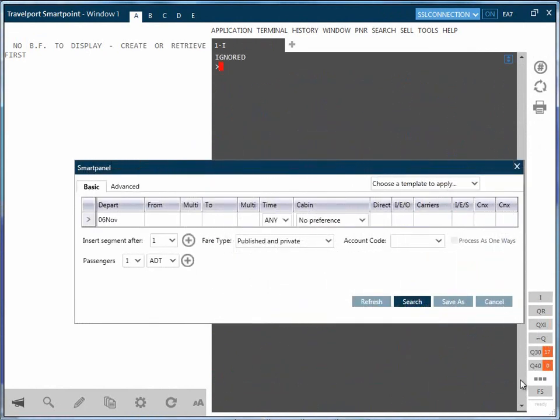Templates can be used to remember frequently used criteria such as which airlines to include or exclude, or what type of connection will be acceptable. All of this information can be saved as a template using the Save As button and used over and over again. This is very useful for corporate companies that travel the same route.